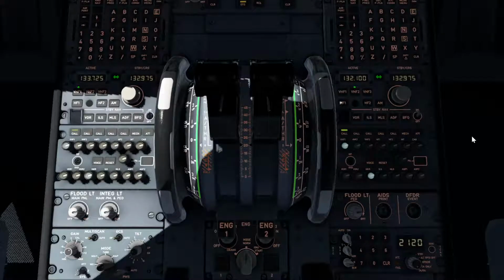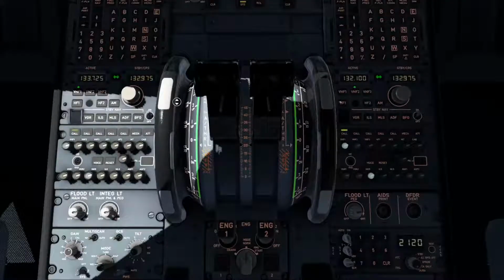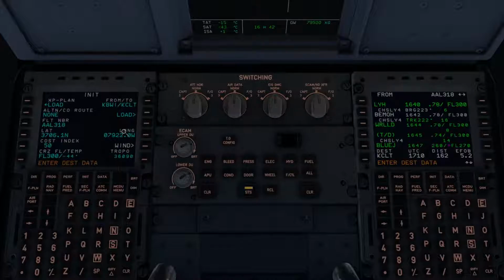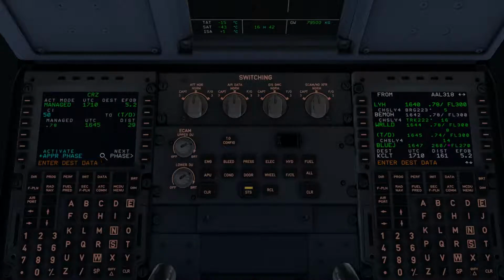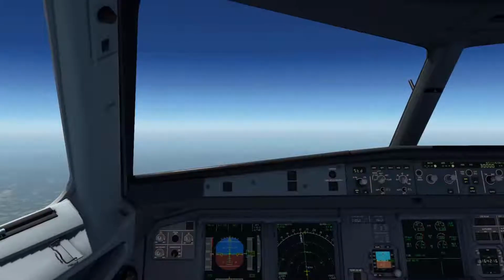All right, so there we go, guys. We're about to get busy here. Let's look and see when our top of descent is. Let's go back to our performance, of course. Top of descent, 29 miles. So with that being said, that's going to come up pretty quick. Let's look at this Chesley 4 arrival.